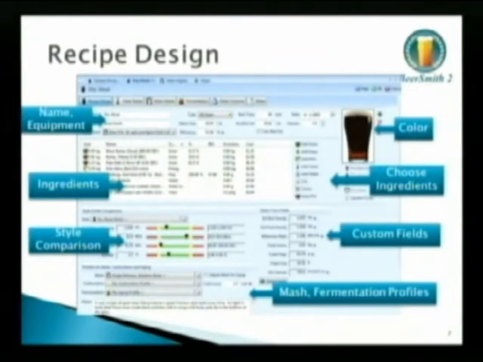On the right side, it shows a beer glass with color, which of course changes as you add and delete ingredients. There's a fairly large area in the middle for ingredients, and there's add buttons just to the right of that where you can add hops, grains, water profiles, other things to the recipe. And then there's a style comparison down below that, which we'll talk about in a minute. There's details at the bottom for mash and fermentation profiles and also carbonation profiles. And those give you a fair amount of flexibility also that we'll talk about in just a minute.